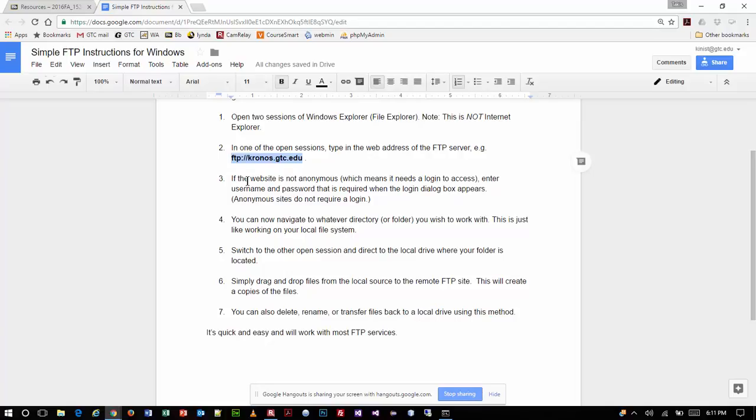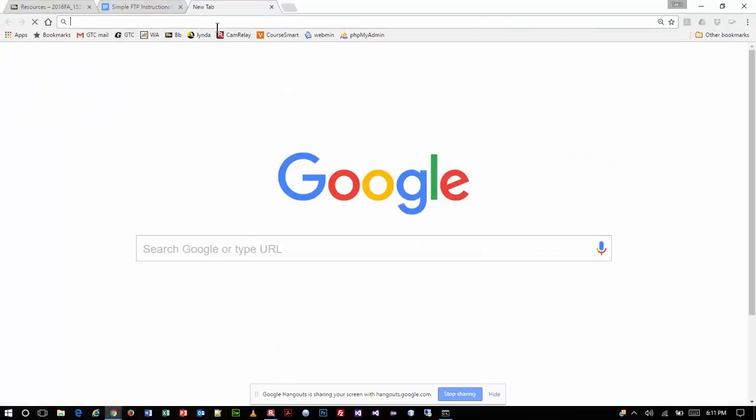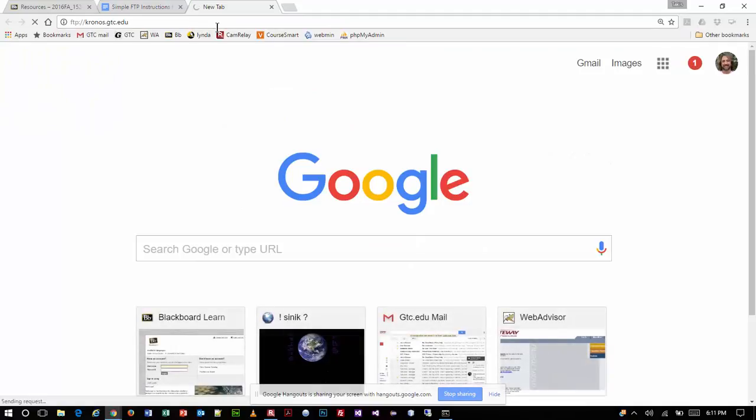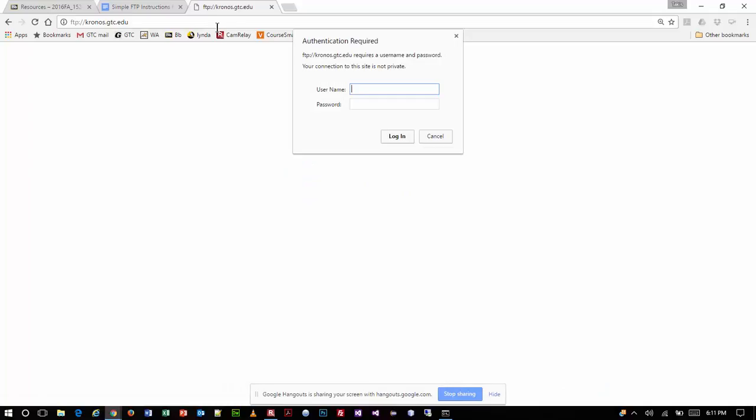It is not HTTP. It is FTP. Now, that's the method that you can use even within your browser. So for example, if I were to take this and just paste it into my URL here and hit enter, watch what happens if it works correctly. It prompts me for my username and password. And if I put them in, it's not going to show me my web pages.